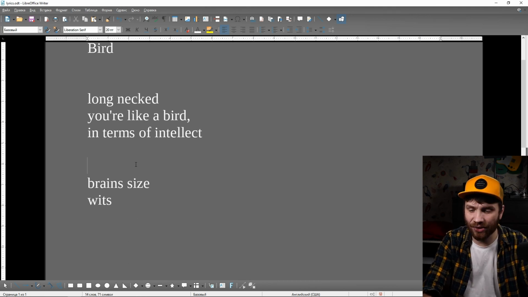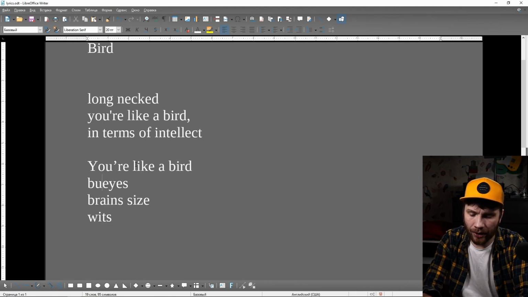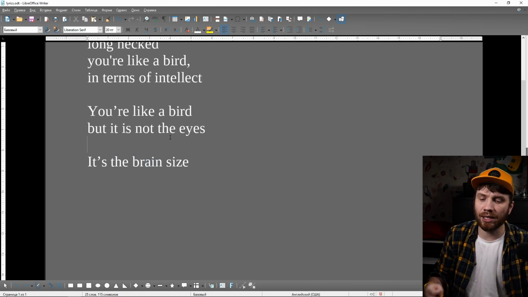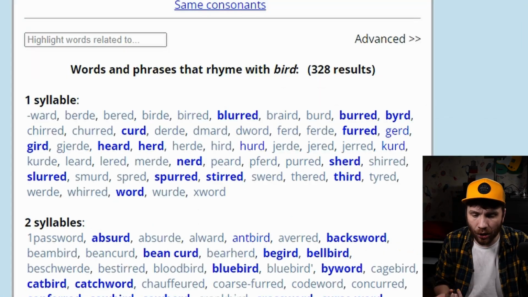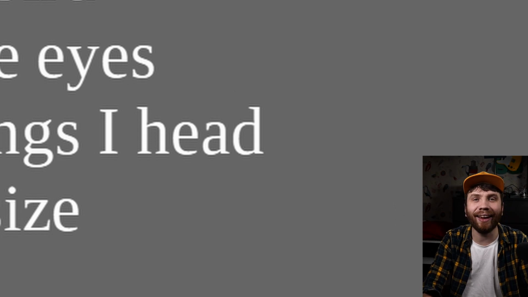Brain size. Eyes rhymes with size. We could use the word eyes to deceive the listener. You're like a bird, but it is not the eyes, it's the brain size. Let's go back to the rhyming portion of it and go bird, blurred, third, heard. It's not the wings, I heard. It's the brain size, I heard. There you go. We just used five online tools to create a piece.